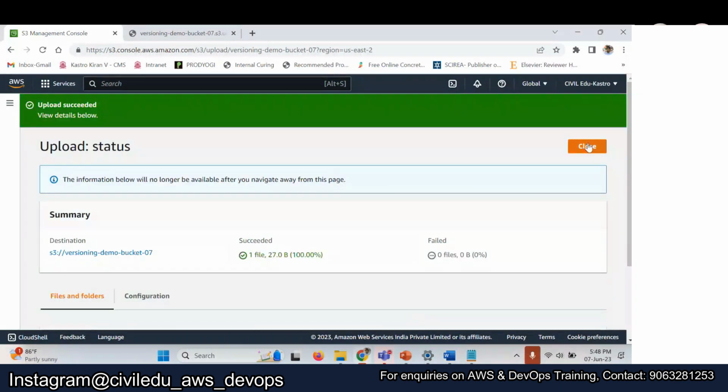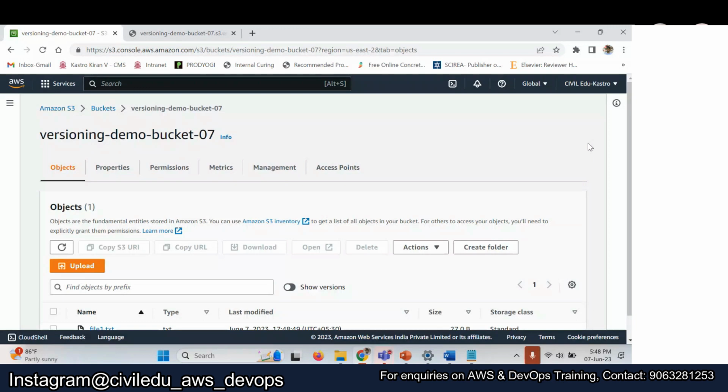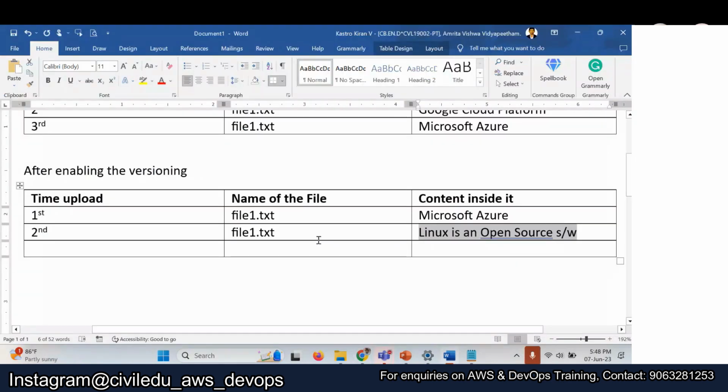Right. So the second time uploaded file is also available. Now, as per our logic, how many files should be available? We should see both these files. Why? Because we have enabled the versioning. Since we have enabled the versioning, we should be able to access both these files. Right? Now let us check whether these two files are available or not.